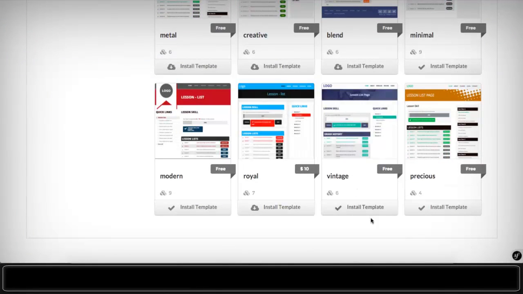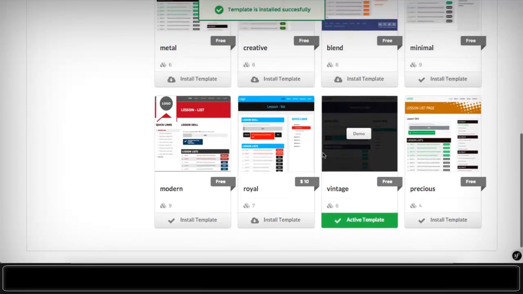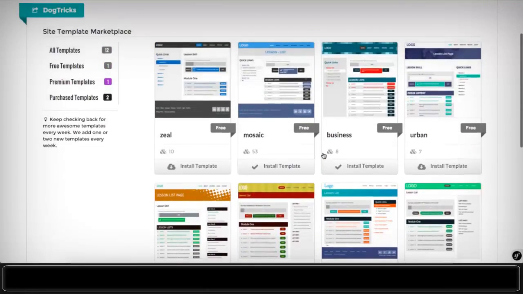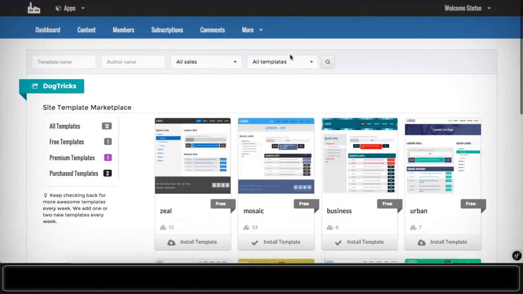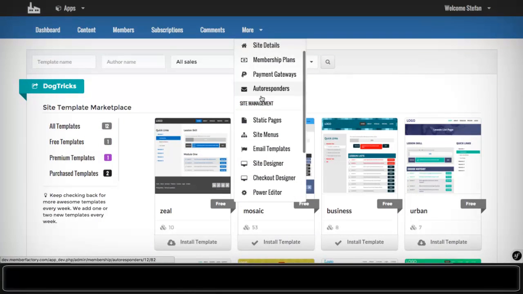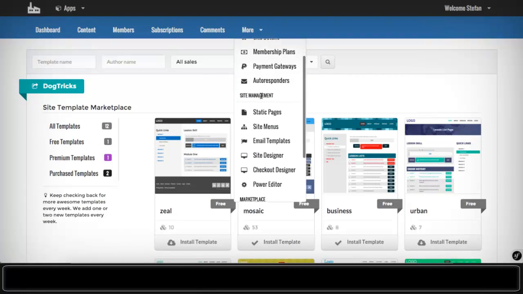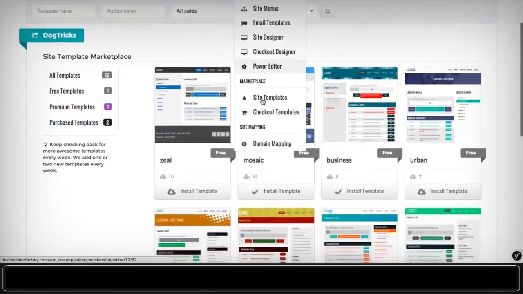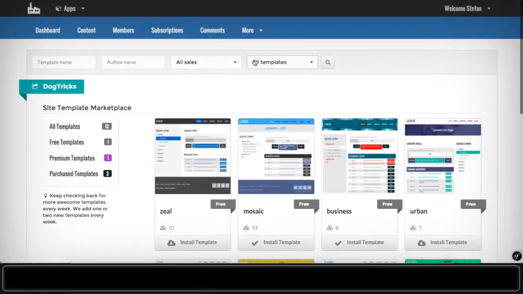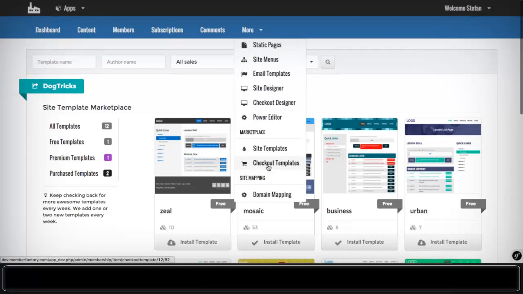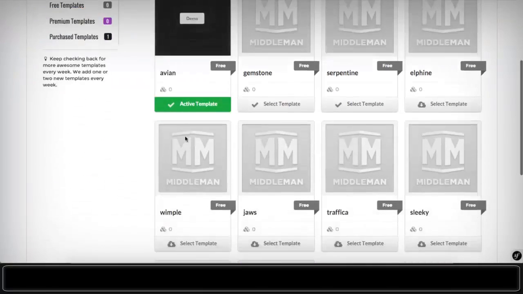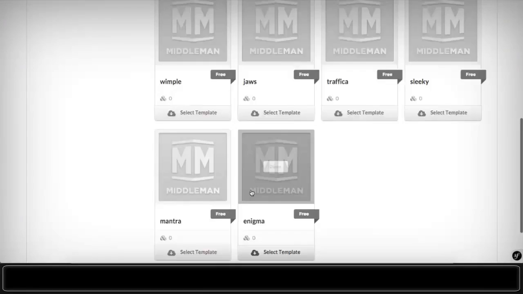For this website I want to install this theme, but let it run for a bit right there. And as you can see, this software is just really big, and in order to get a full taste of this entire thing you really need to test it out yourself. It's really awesome. So what I've just done is select a new template right there. Now the same goes for checkout templates. You can choose different checkout templates right here as well.